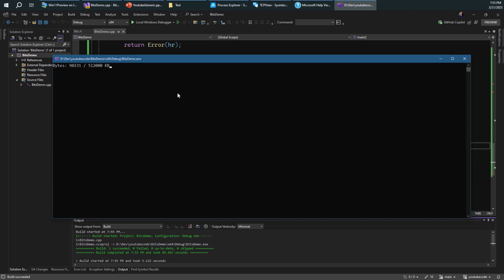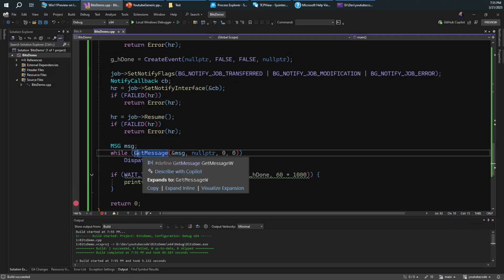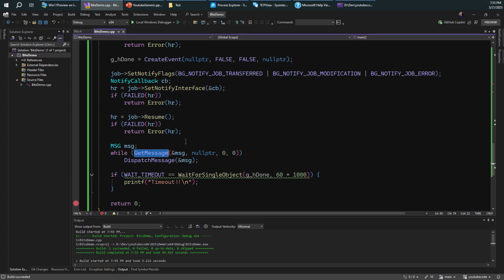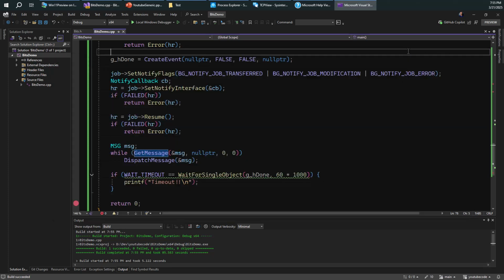So here goes. We can see that it works as before, but there's a little snag here because we have an infinite pumping there, which means that it's never going to end. The process is going to be stuck here in this GetMessage, DispatchMessage infinite loop, because GetMessage returns true until a message appears which is a WM_QUIT message. And so that's going to mean that we're going to be stuck here.